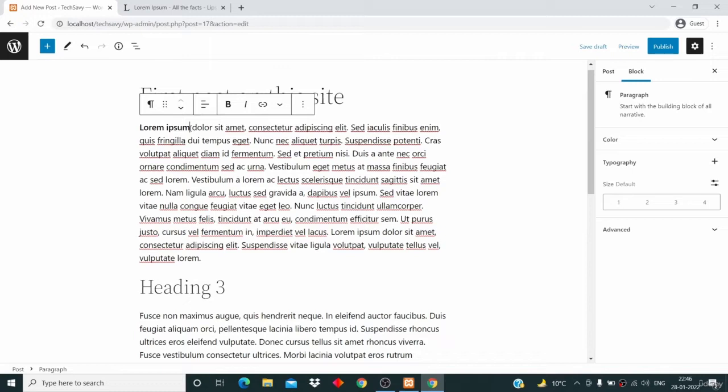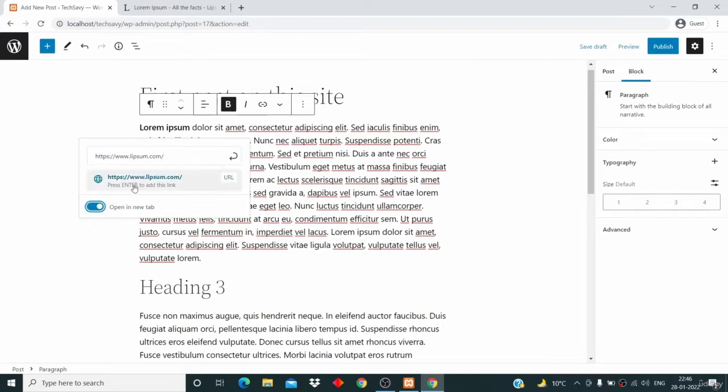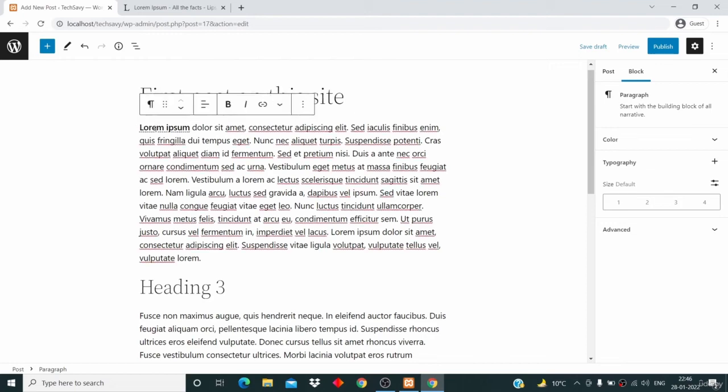To add a link, first we need to select this text and then click on this icon here. You can also use the shortcut key Ctrl K, but I will not do that. Here you need to type your URL. I will just paste it with Ctrl V, and then I will click on this toggle button because I want to open this link in a new tab. So whenever my reader clicks on this link, the link will open in a new tab, and I want that. Then you need to hit enter, and now the link is inserted.